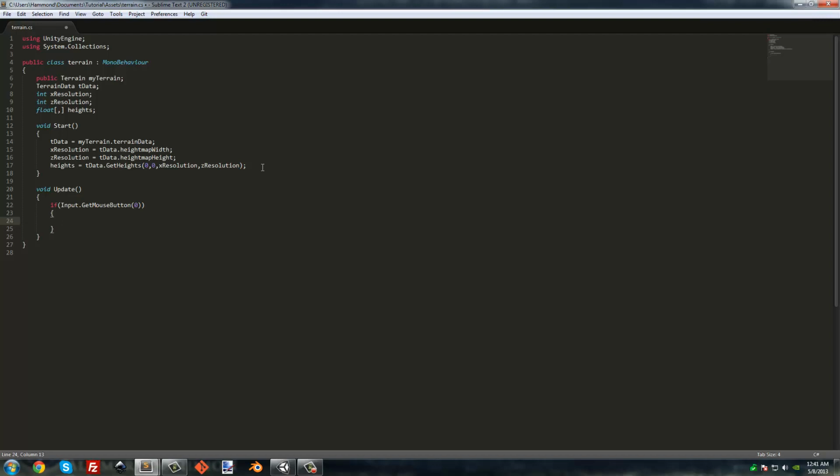I want to do this so we can have smooth terrain movement, so you don't have to click every time to raise a terrain. So now we're going to want to cast a ray. Let's create a RaycastHit object. I'll call it hit.